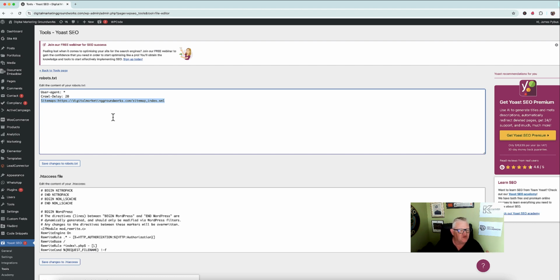Now if the screen goes blank, just leave it a minute. What I usually do is click on the back button, and that will take you back to this page, and then obviously save the changes, and then just check to make sure it's in there.